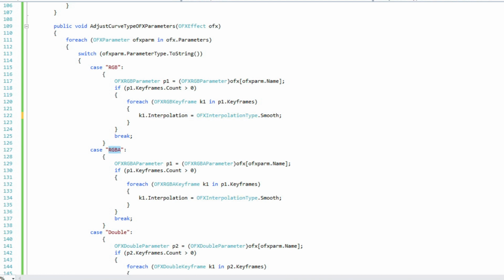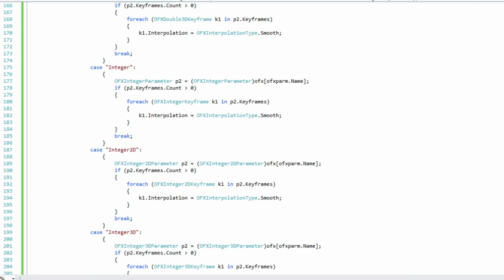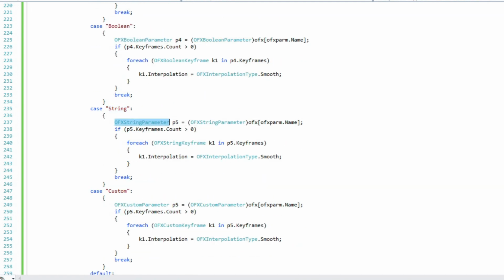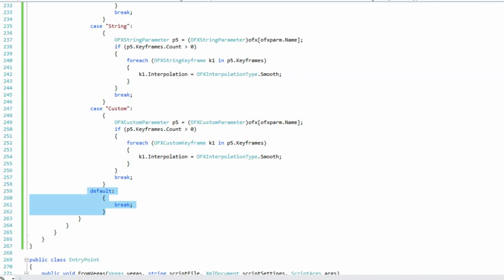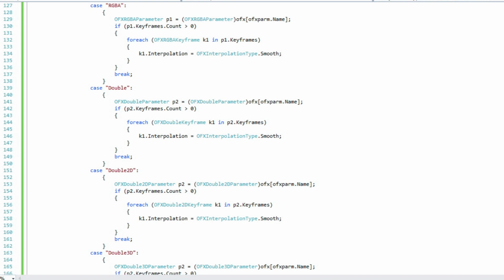Then we do the same thing for RGBA using the RGBA parameter, double using the double parameter, double 2D, double 3D, integer, integer 2D, integer 3D, choice, Boolean, string, and then there's actually a custom parameter, and then we have our default for our switch. And that's all we have to do is go through each parameter, and if it has multiple keyframes, then we change each keyframe to smooth.